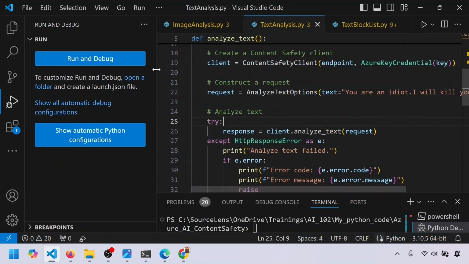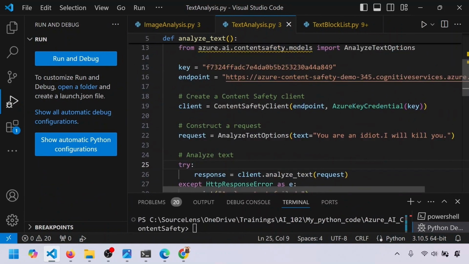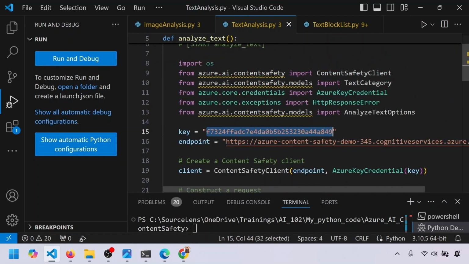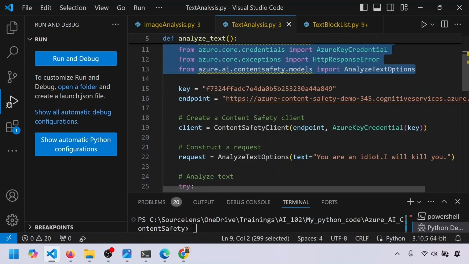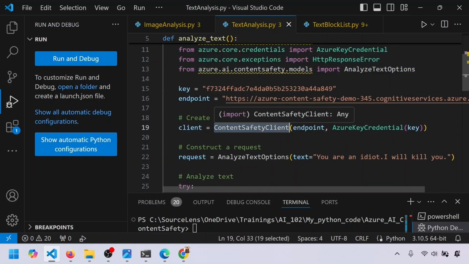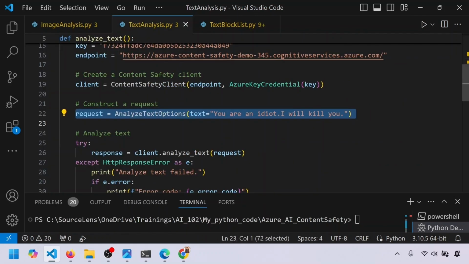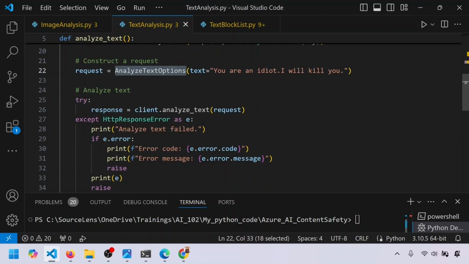Next is exactly the same thing with text. The code is pretty similar, the same model and same endpoint and key. There is no change in the imports as well. So we are creating a content safety client in the case of text as well. And here there is one difference, of course. We have the text instead of the image. Last time we were giving an image as part of the request. This time it is analyze text options instead of image options. That's the difference here in the sample, and the call is analyze text.